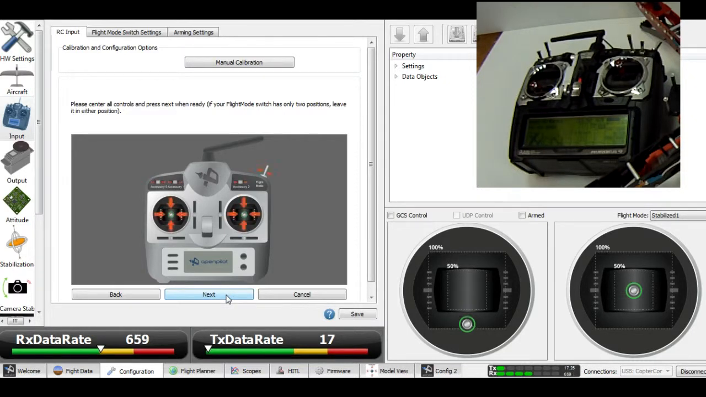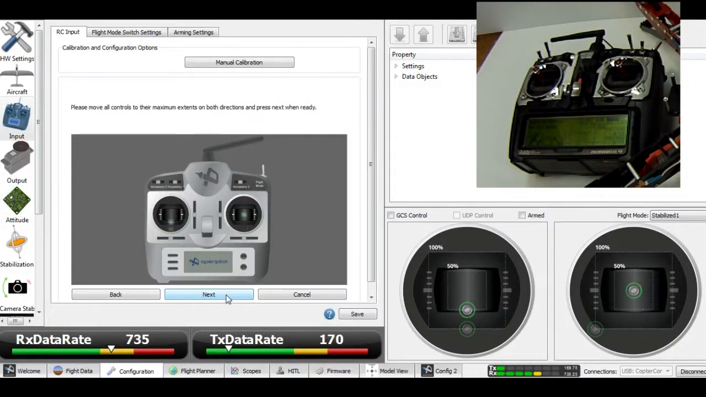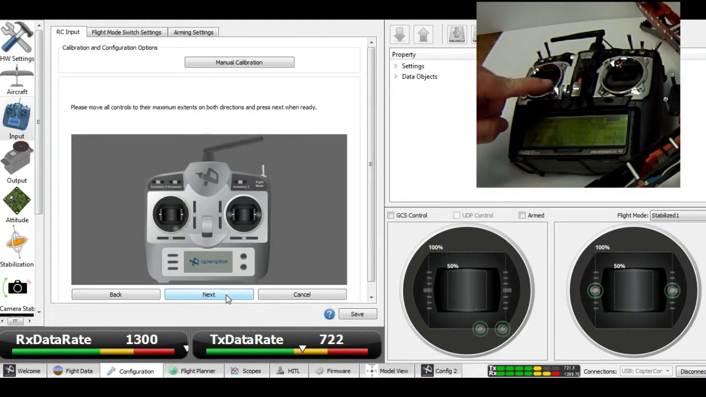Now what it needs us to do is to center all our controls, which includes our throttle. So we put our throttle up to middle, and then we click next, and now you can see it looks like it's going crazy, but what it's doing, it wants to find the maximum extents of each of your transmitter stick controls. So what we do is just one at a time, just move it to its extents.